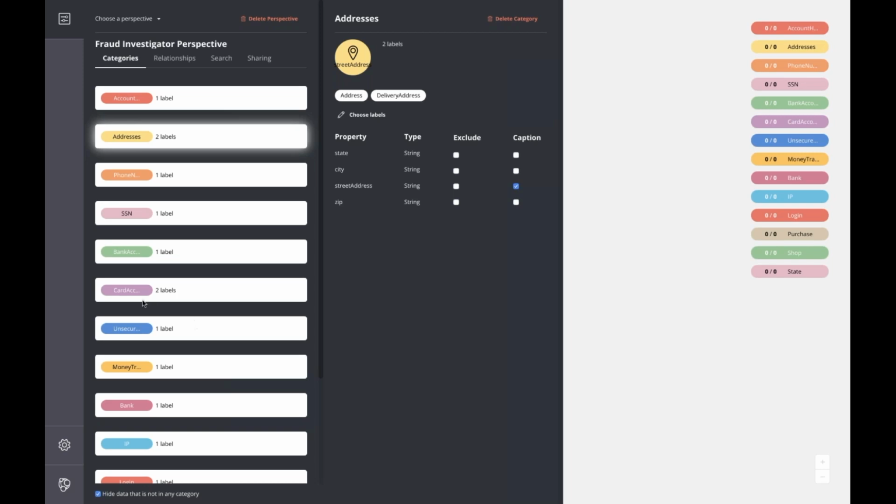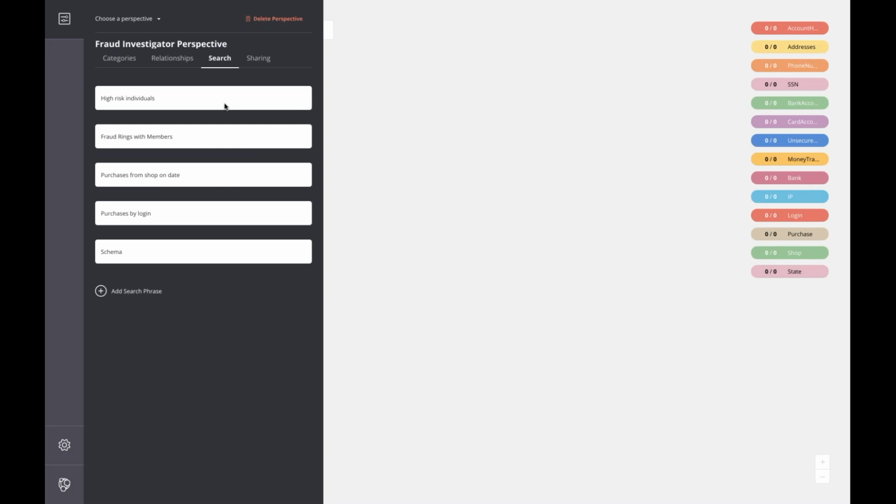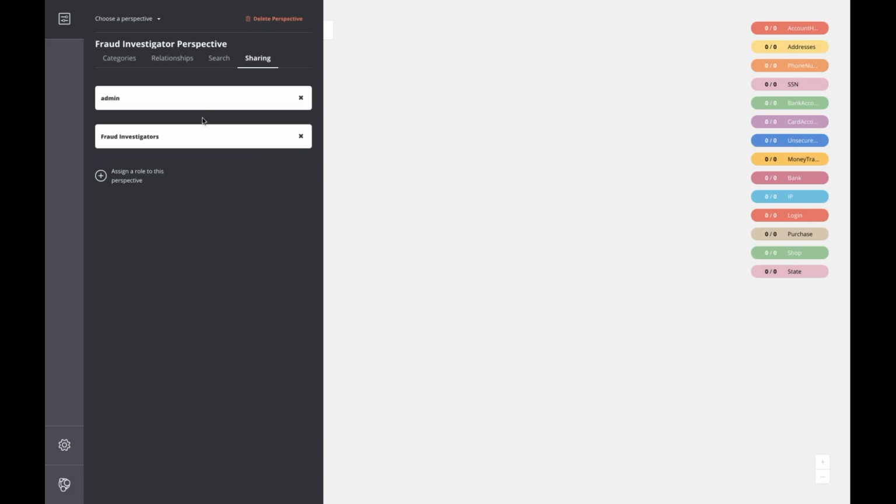And I can do that also here. For example, card accounts. There are multiple kinds of accounts, cards that are accounts. So I've done that here. I can choose which properties to be included, excluded, or which ones should act as a caption for the particular icon. I can choose which relationship types I want to exclude, and I can create these saved searches that are available to me, and then I can share this particular perspective with different roles. So if I have different roles, I can go and pick them here. So that's the idea of the perspective.